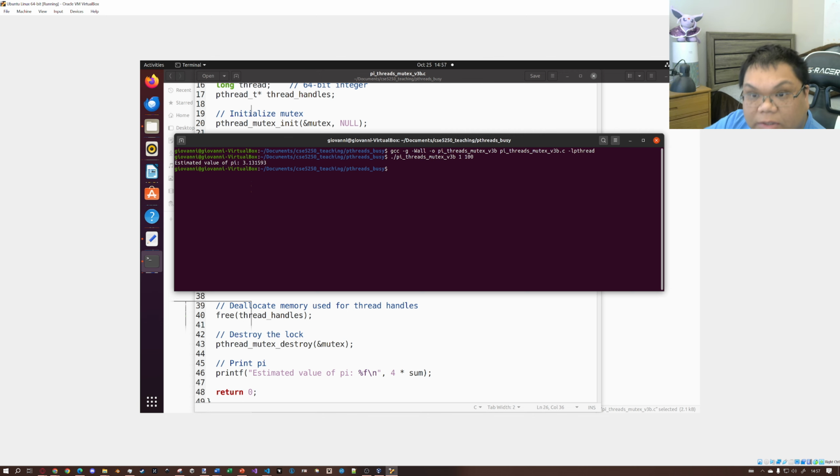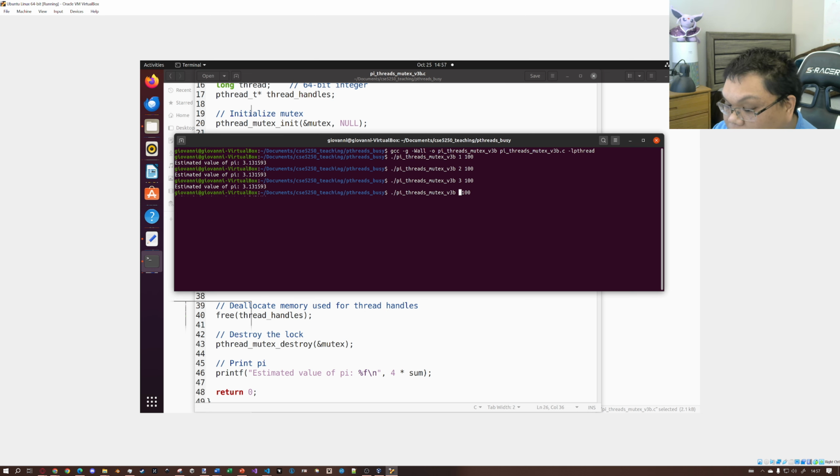3.131593. Now we know what incorrect answer we're supposed to get. If I do this with two threads, I get the same thing. If I do this with 3, I now get the same thing. If I did it with 7, now we get the correct, incorrect answer each time. But remember, it only becomes correct if we add a lot of terms.